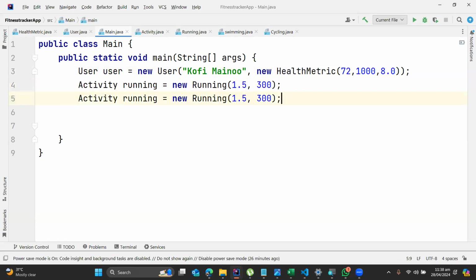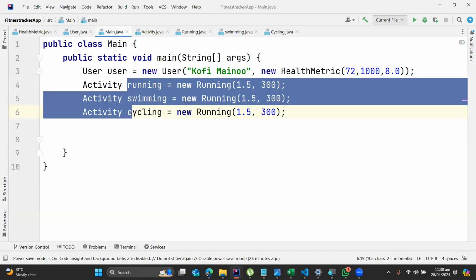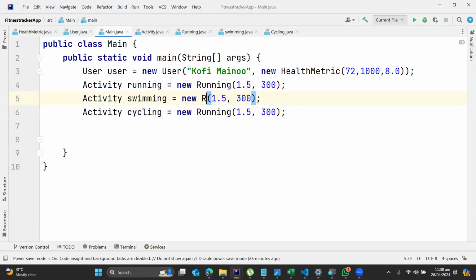I need to do this for swimming and cycling. Remember, the ones starting with small letters are just variables. The ones with capital letters are the classes which we defined. So swimming, now cycling.